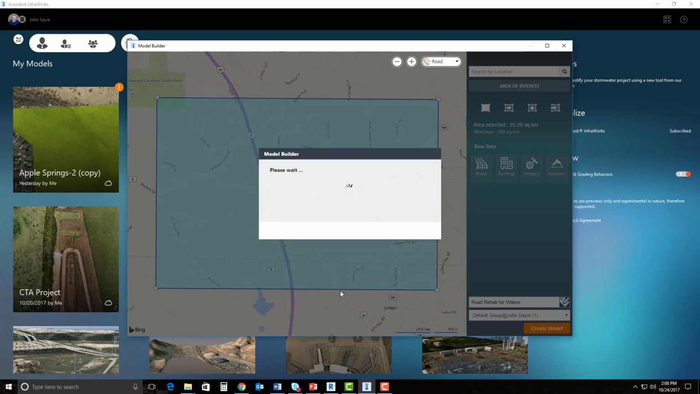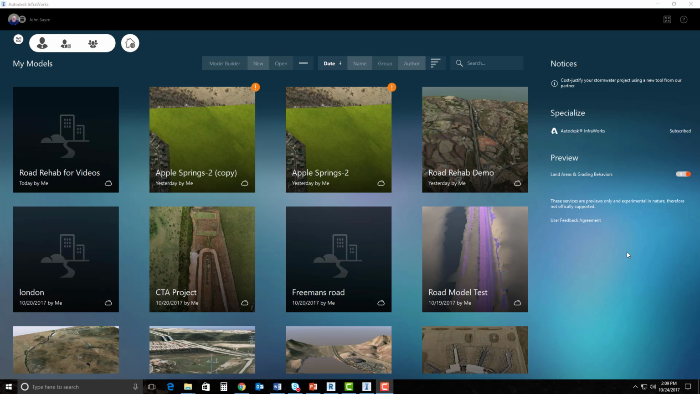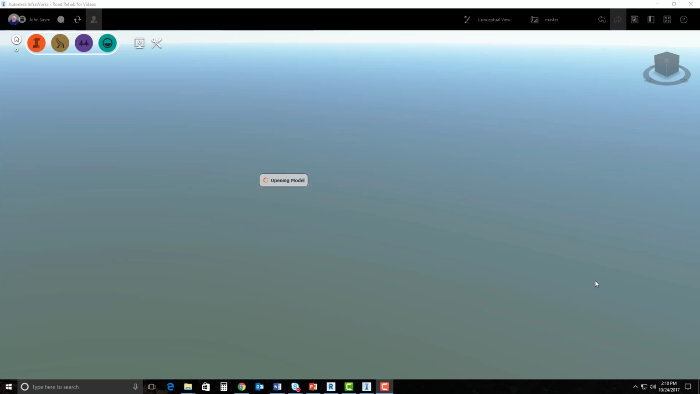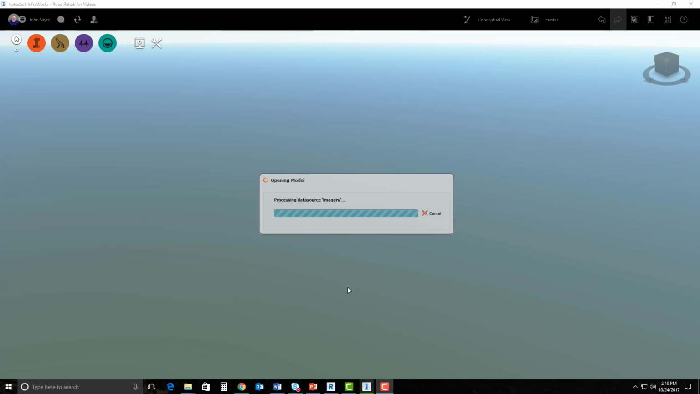And hit Create Model. Now again, that's going out to the cloud, and it's going to pull all of the information in, like roads and our terrain surfaces, Bing imagery, things of that nature, very quickly. So you will receive an email saying that your model's been created, and you'll be able to see it here in the opening screen of InfraWorks. So I'm going to go ahead and select it and get it to downloading. Once it's downloaded onto your local machine, then you'll be able to start working here in InfraWorks.